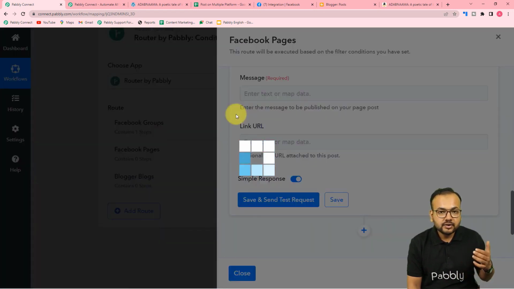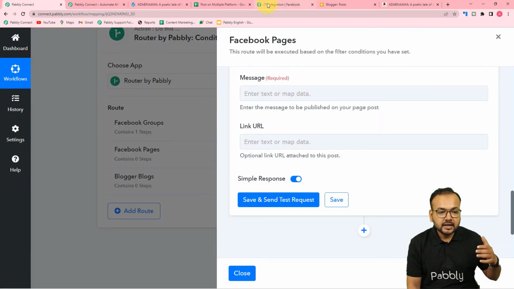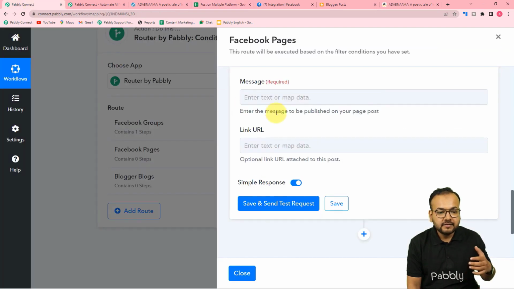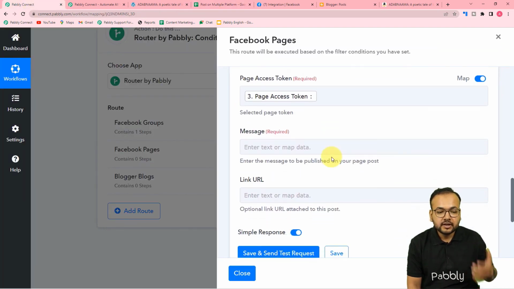Right now we haven't received any data in this page access token, but in real time, when this workflow is going to run, the iterator will make this workflow run for this row, the page access token will be fetched, and it will be pasted here and the workflow will continue.